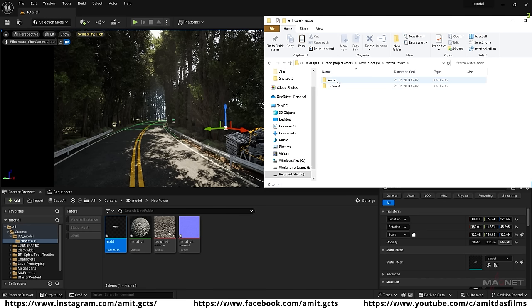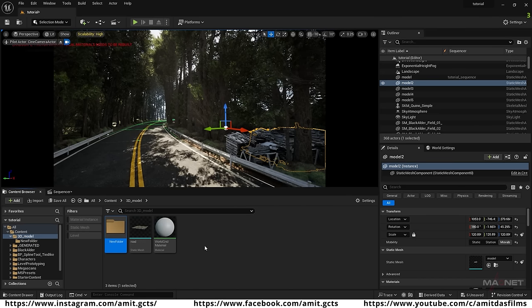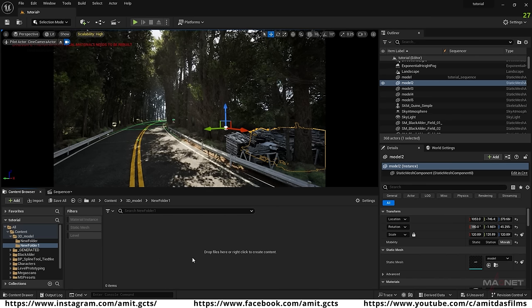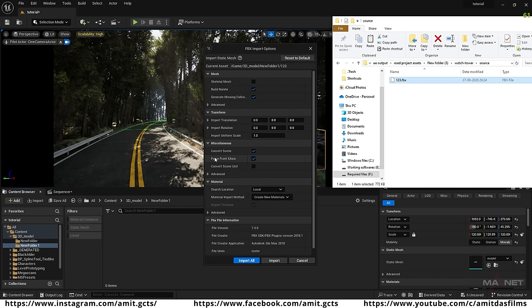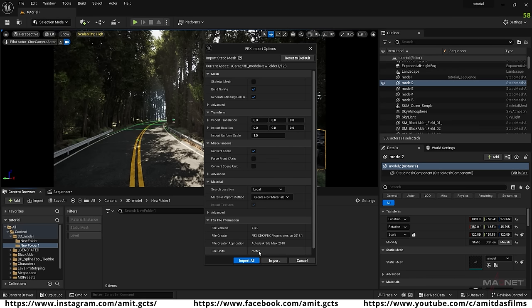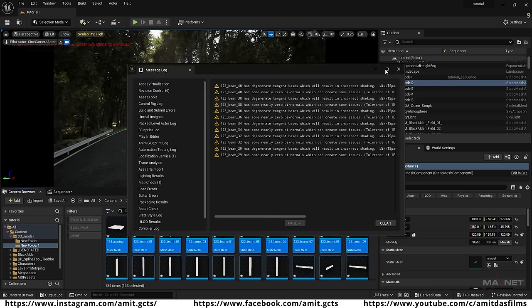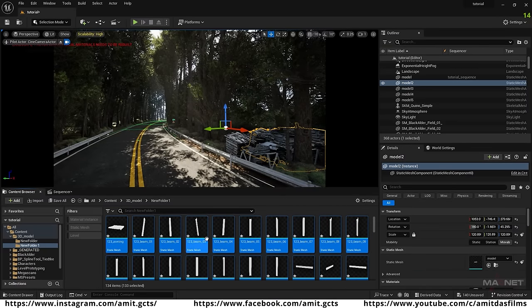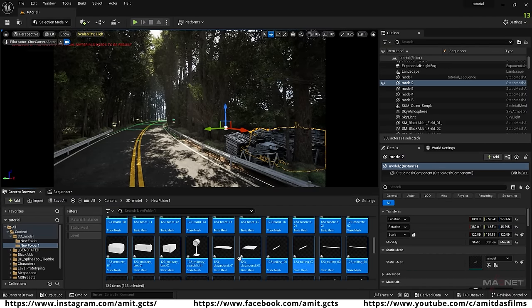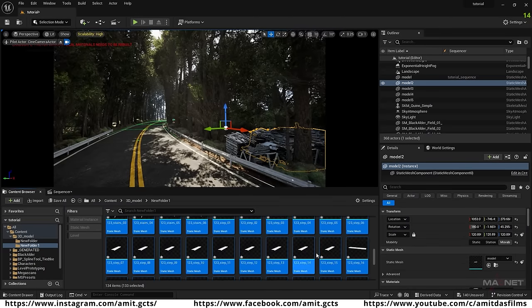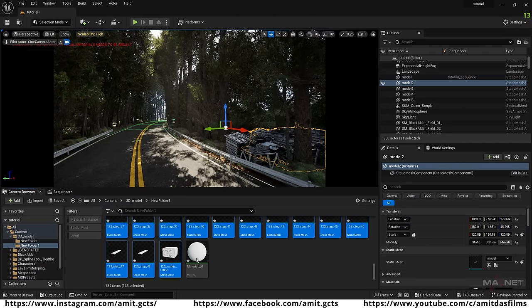And here it is. So we go to the source folder. And here it is. So again, we create another folder. And maybe inside this folder, we bring this watchtower here. And maybe we can disable this option called force front X axis. And just click on this import all. And we close this window. And you can see that this is divided into different assets. But don't worry, we're going to fix this with a single asset.